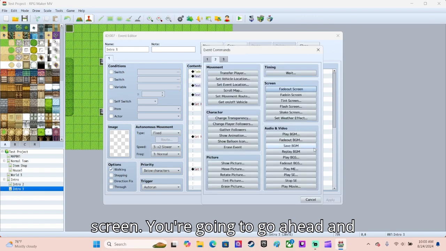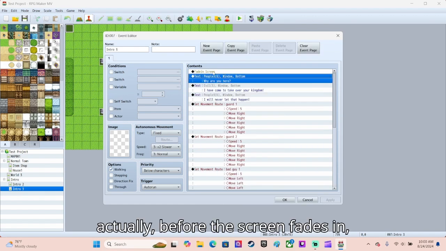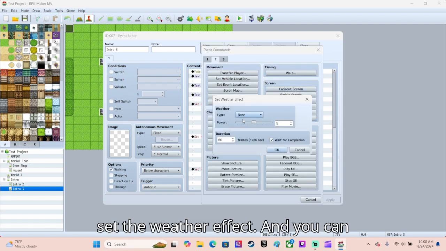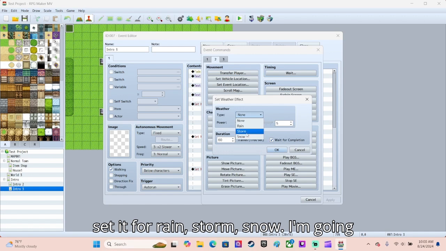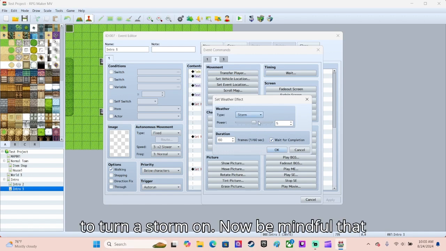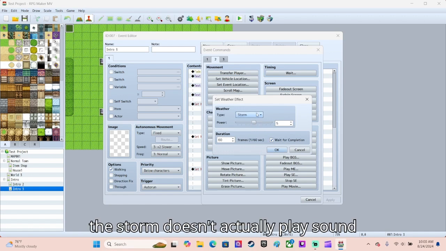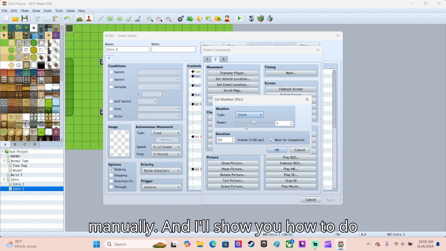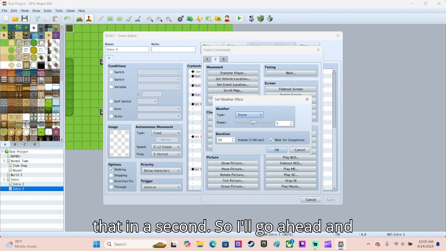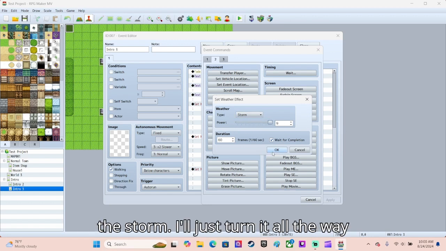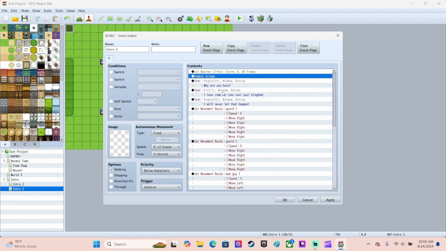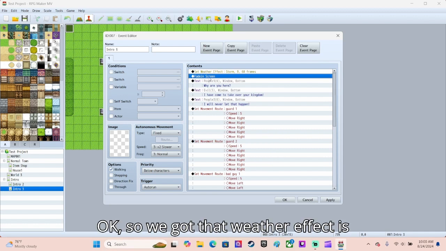We're going to go ahead and, before the screen fades in, set the weather effect. And you can set it for rain, storm, snow. I'm going to turn a storm on. Now be mindful that the storm doesn't actually play the sound effects. You have to put those in manually, and I'll show you how to do that in a second. So I'll go ahead and set it for storm. You can set the power of the storm. I'm going to turn it all the way up, and turn off wait for completion. Okay, so we got that.